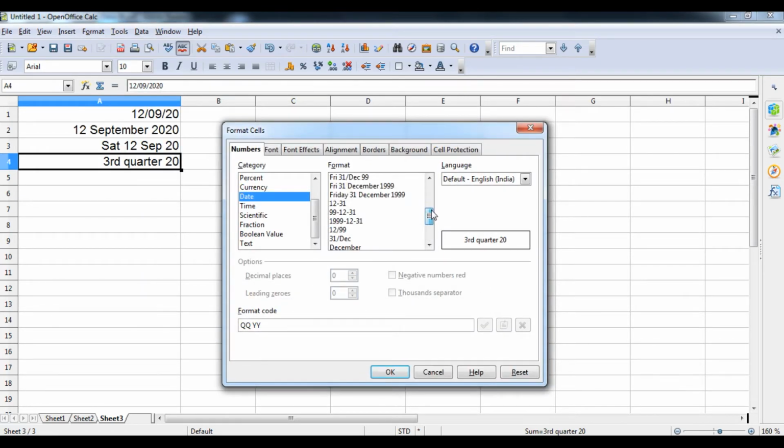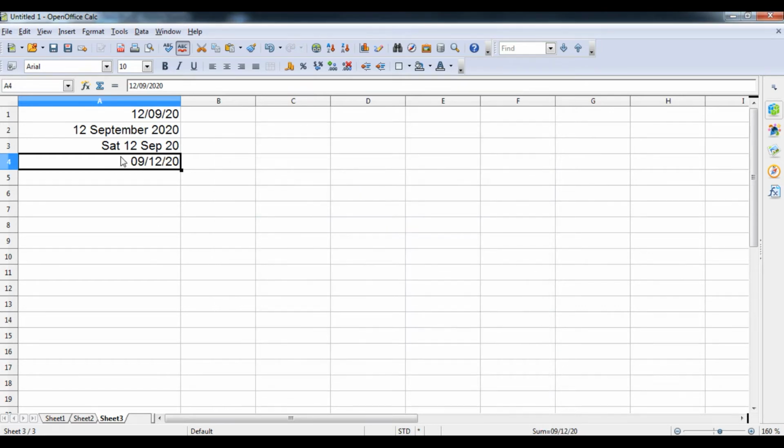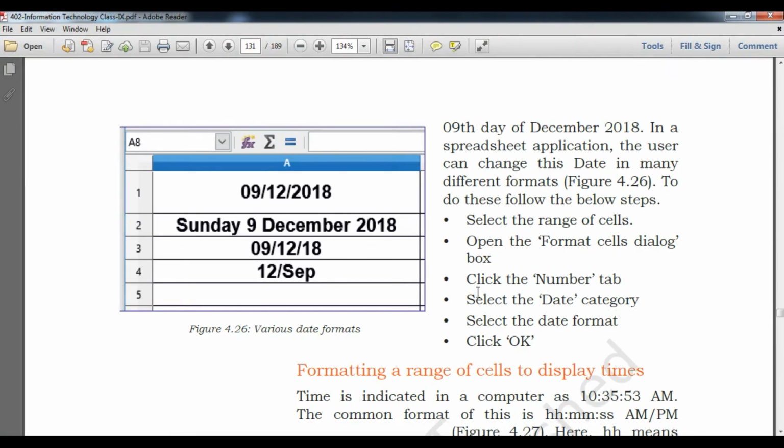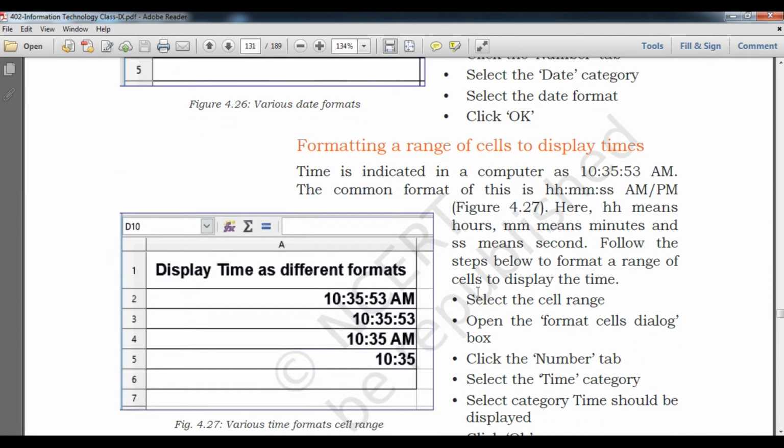I'm going to convert this particular cell in the same way, and convert this format in a different way. Suppose here is MM, here DD and YY. So now you can see 9 12 and 20. Student, now we are going to understand the next thing of the day, which is formatting a range of cells to display time.